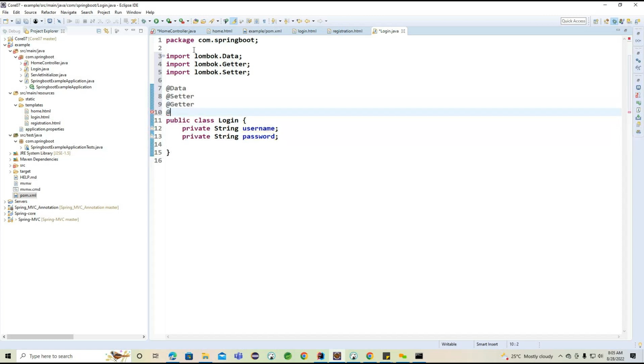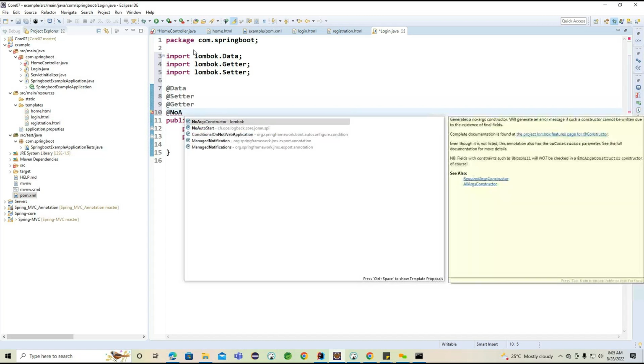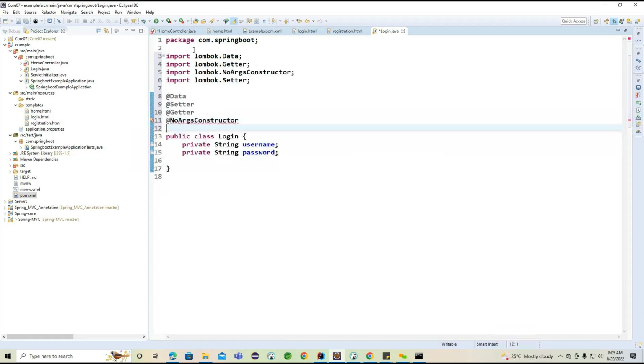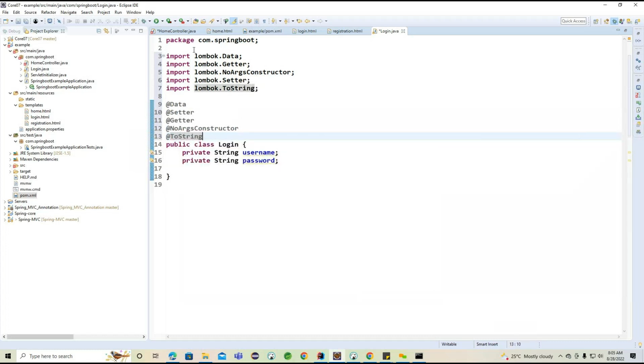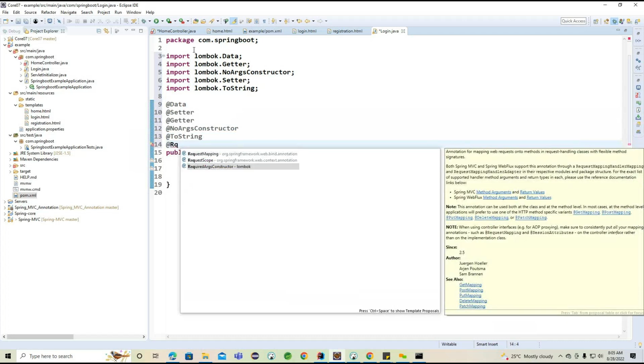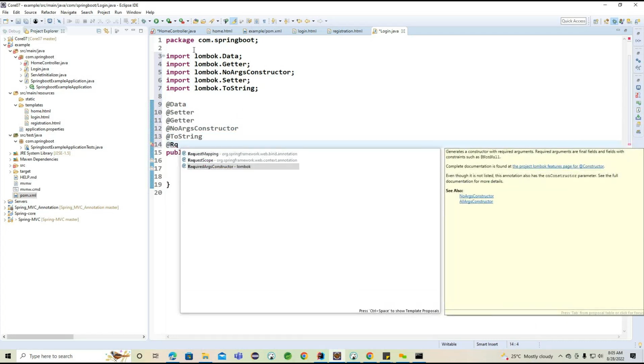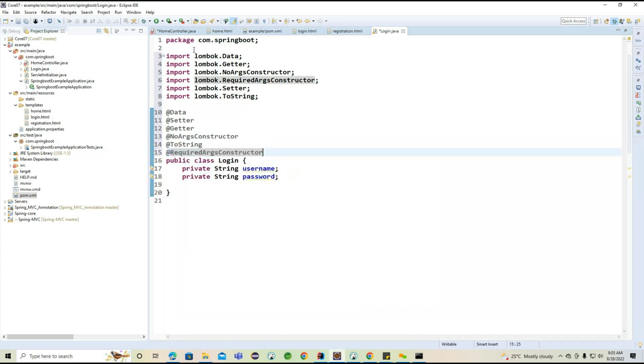Along with this you can add constructors. You can go for the no arg constructor, or if you are interested you can generate the toString also, or if you are interested you can go for the required args constructor. Basically what it will do, based on this particular parameter, is try to generate the required args constructor. So these are all the Lombok related sections.